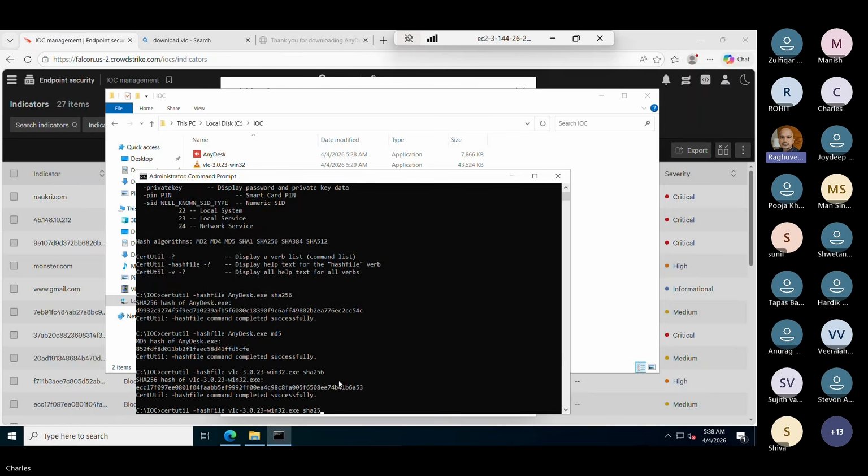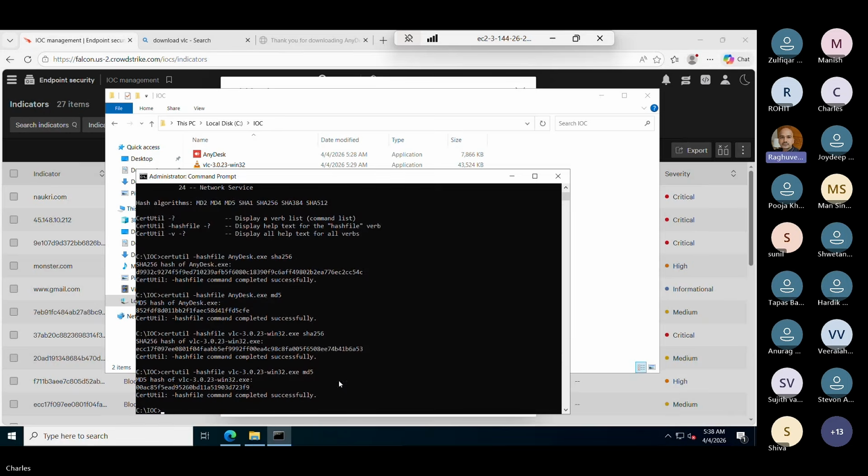Great. The MD5 part also. Okay. All right. So we have got the hash value. Now copy the hash value for AnyDesk, SHA-256. Yeah. You can directly copy it from command prompt. Control C. And navigate to the CrowdStrike console where it was asking you for the hash value.